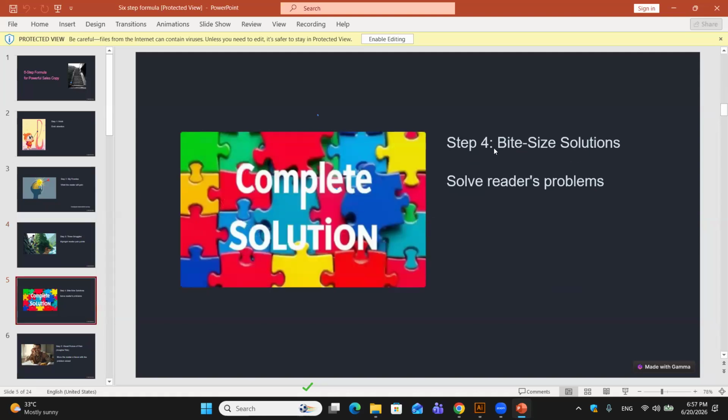Now step four, bite-sized solution. Solve the reader's problems. Okay. Now your problem is that you want to learn AI and Illustrator. What did you guys do? You went to Academy Leaders. You searched and you had two or three classes, right? You searched, you liked this, you came to solve your problems. Okay, now what is my promise? To solve your issues. Okay, now I have grabbed the attention. I have seen what we say your pain point.